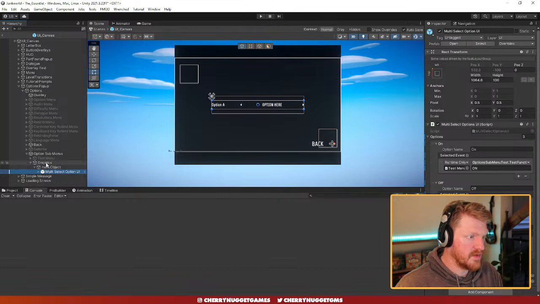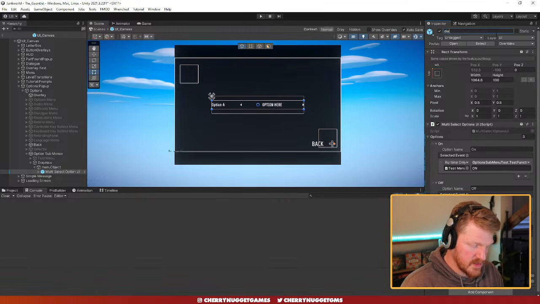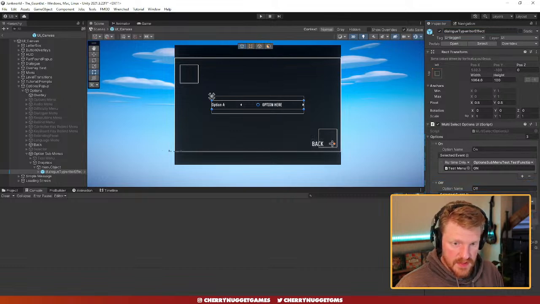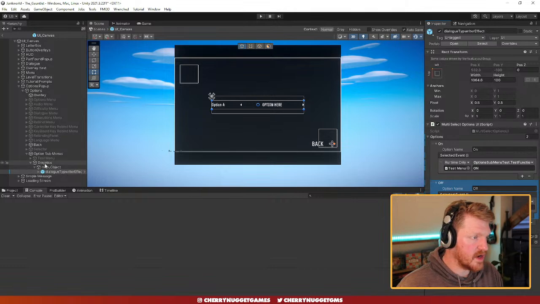All right. So we have a graphics menu object. We'll just call this one dialog typewriter effect. I want to have two options, on and off. I do not need a third option. No, sorry, you can actually delete that one. These are all okay. Typewriter effect on, typewriter effect off.